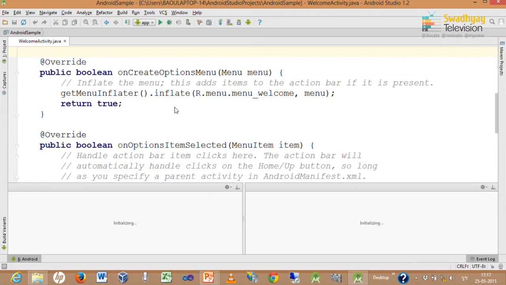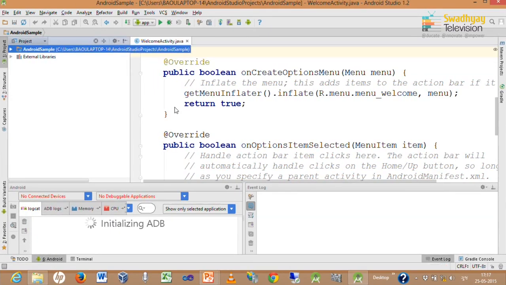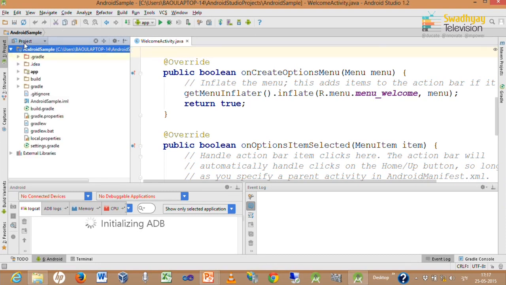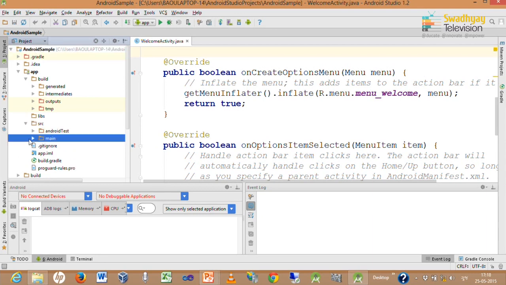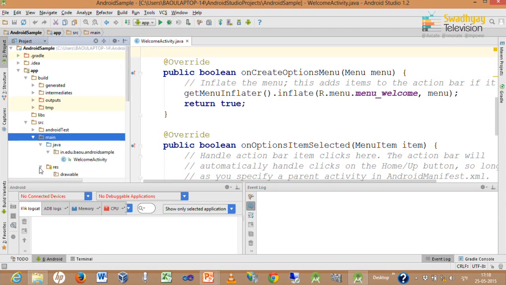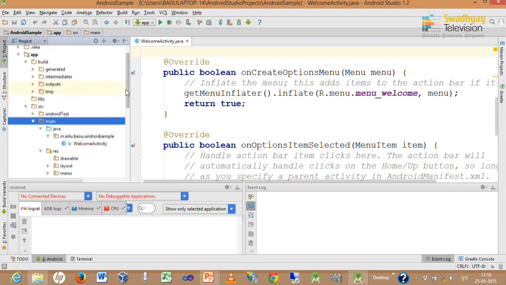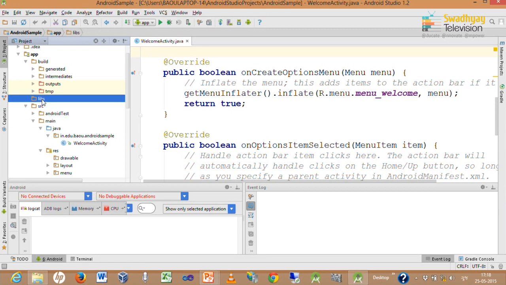So, here is a project that I created last time, and let us look at its project structure. This is a highlighted folder called app, and you can see inside this there are build, libs, source, main and all the other folders that we have discussed so far. Inside app there is a build folder that we already discussed. There is a libs folder. Right now, we have not used any library, so this folder is empty.